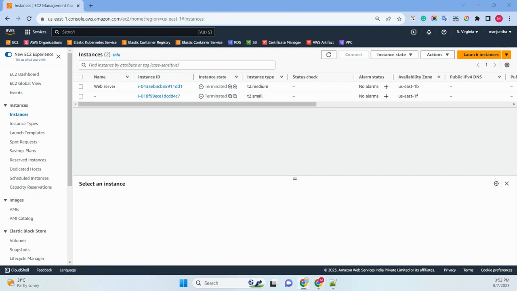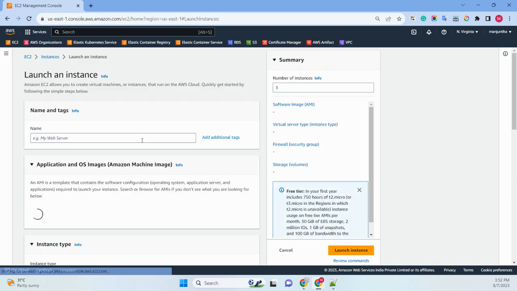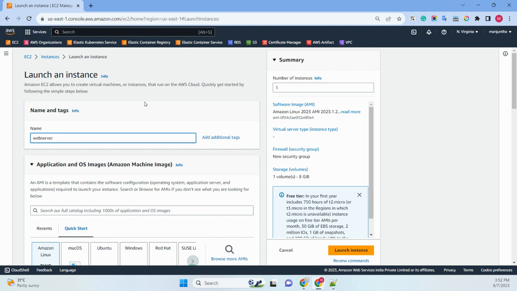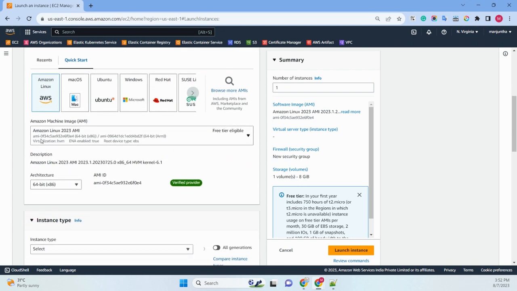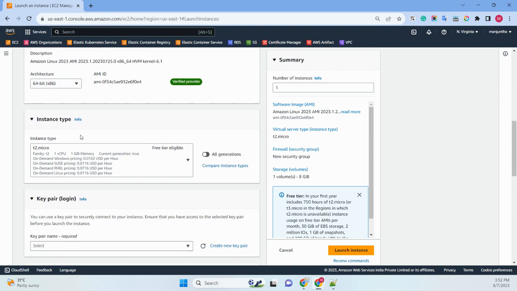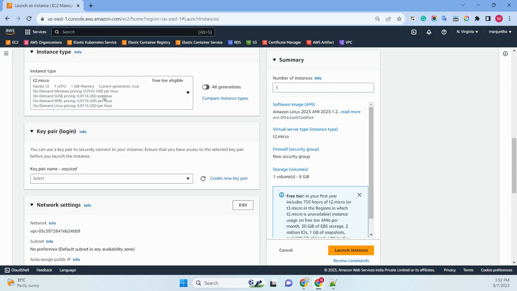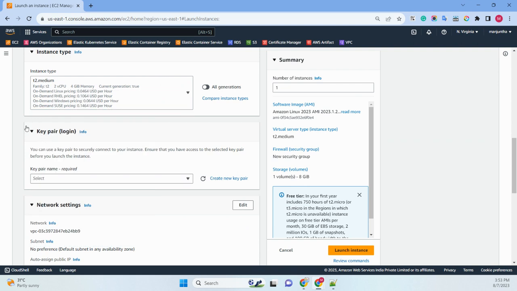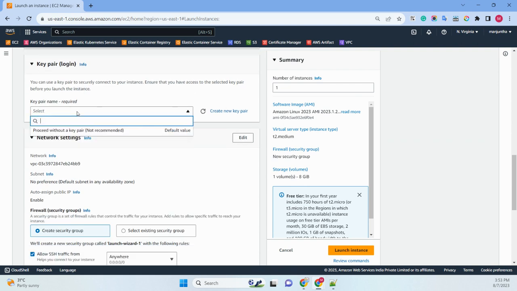So let me create an EC2 machine. I'll just type web server. And I'm going to use the latest one, Amazon Linux 2023, and the architecture will be 64-bit. I'll be selecting anything that is fine. As of now, free tier is eligible, but I'll be selecting T2 medium. Then I'm going to create a key pair.